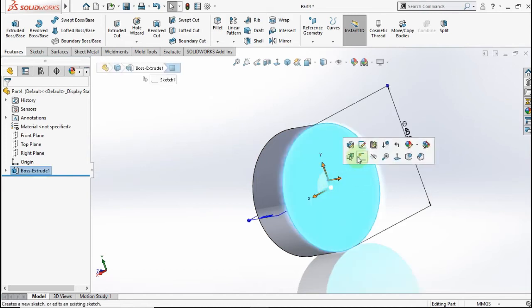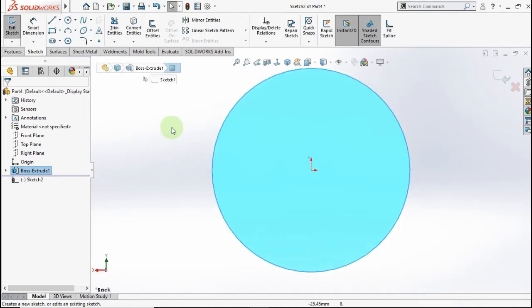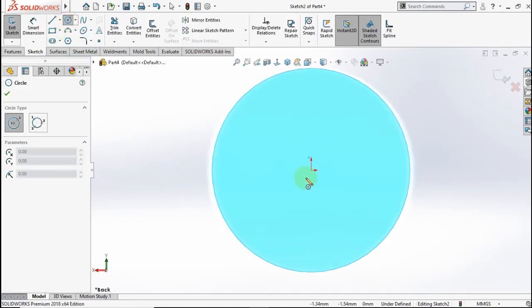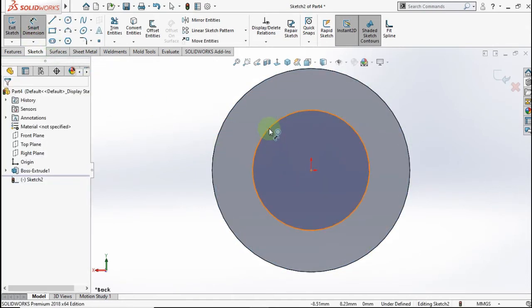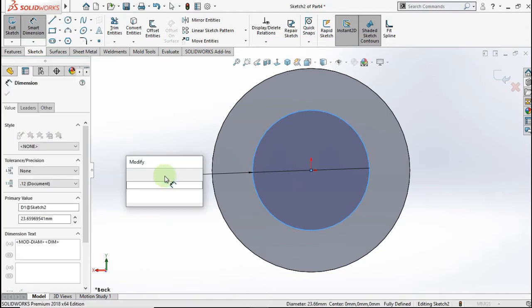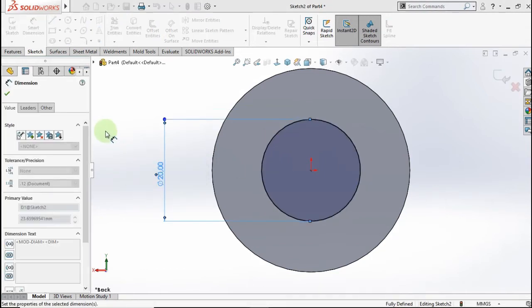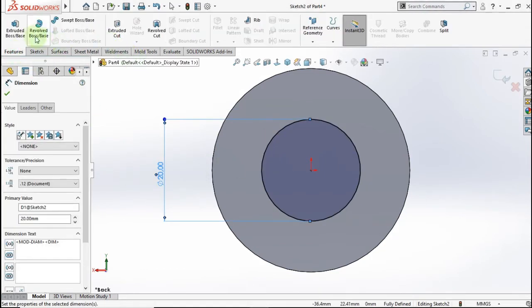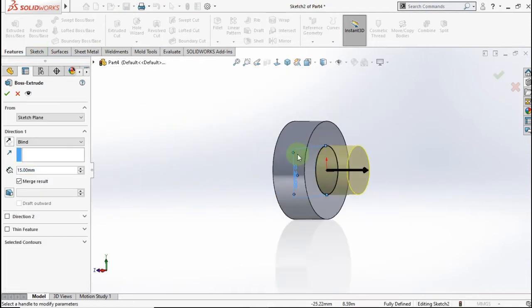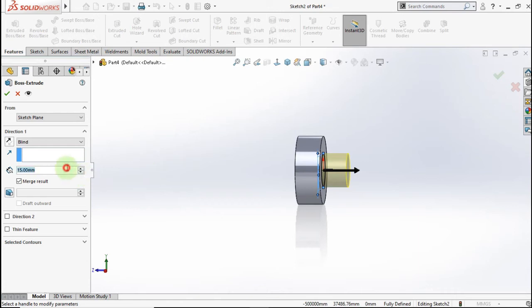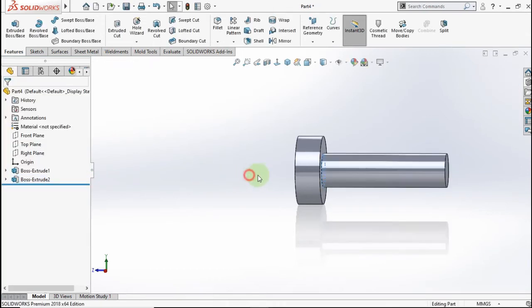Click this face. Click sketch. Activate circle. Click from this point to this point. Activate smart dimension. My circle diameter is 20 mm. Activate extrude boss. My extrude parameter is 75 mm.